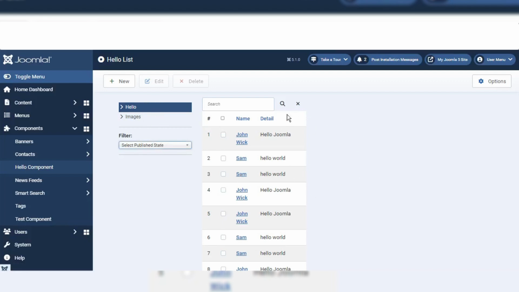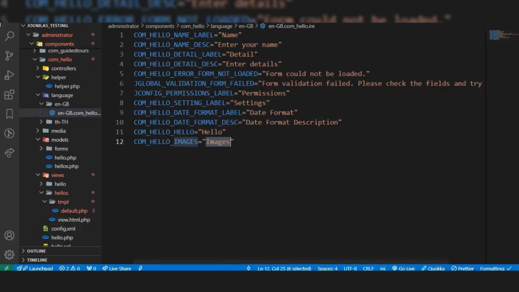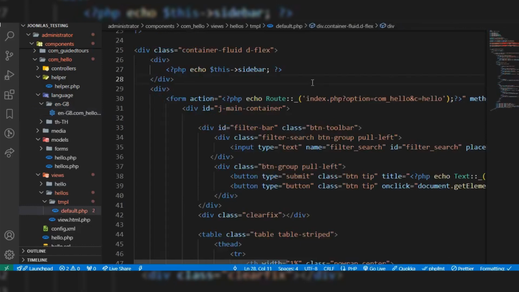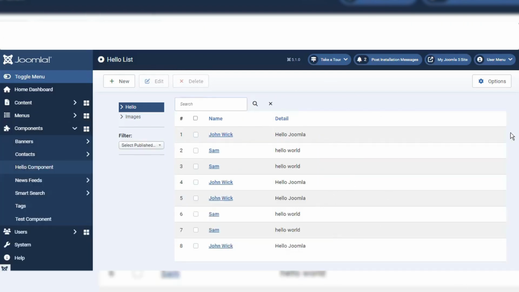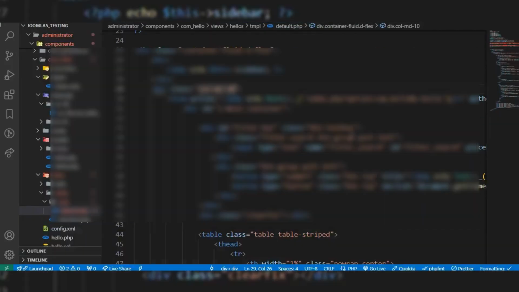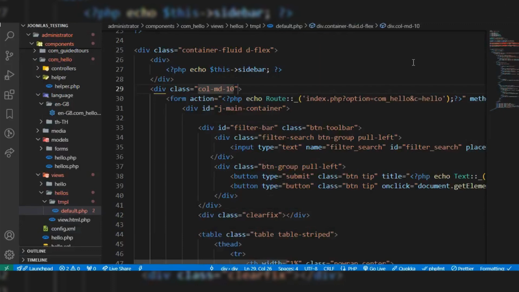But the UI is not good. Let's change this. Let's go to our default.php, and there let's give this class col-md-10. I'm using Bootstrap. Now it is taking the full width. Now the UI is good. So we have successfully created our sidebar.